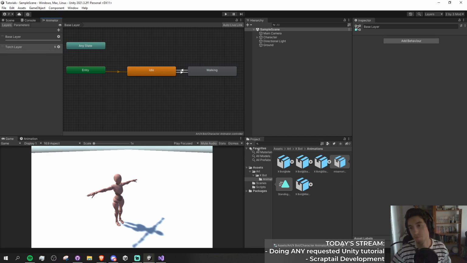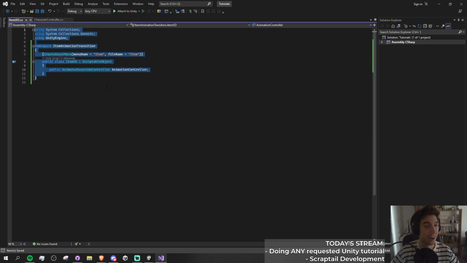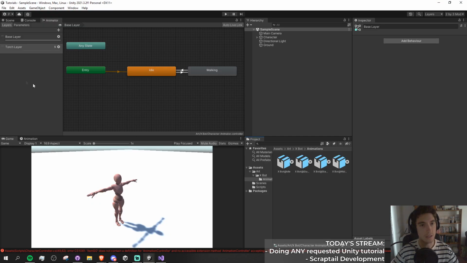Now, how can we use this through code? Well, very simple, actually. If I go ahead, I can just say Animator. Well, actually, I lie. We need to update our item first. I believe the only way you can update a layer is through its index. So you would need to say public int layer animation layer index. Let's say that this is 1, for example, which is the torch layer index over here. So base layer is layer 0, torch layer is layer 1.